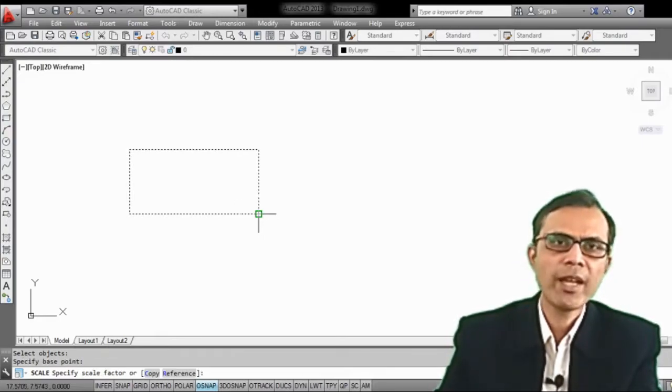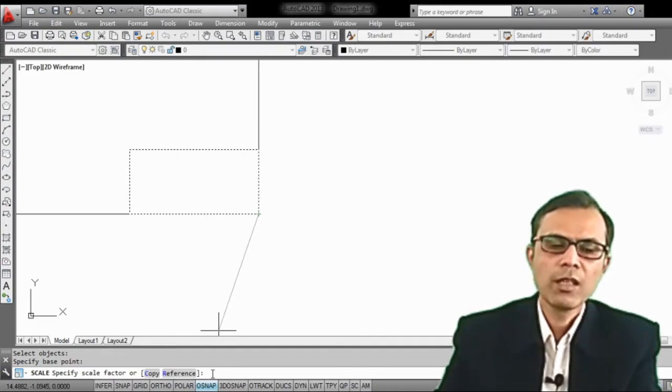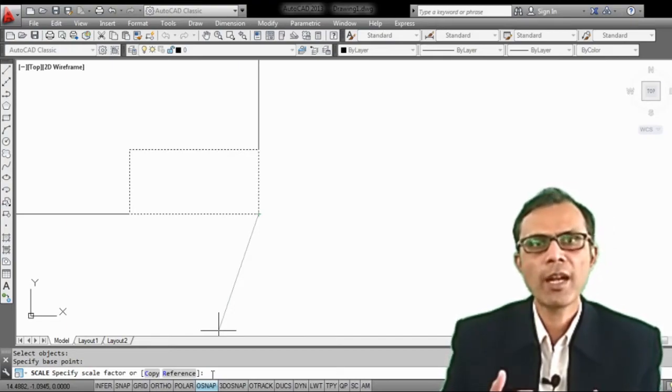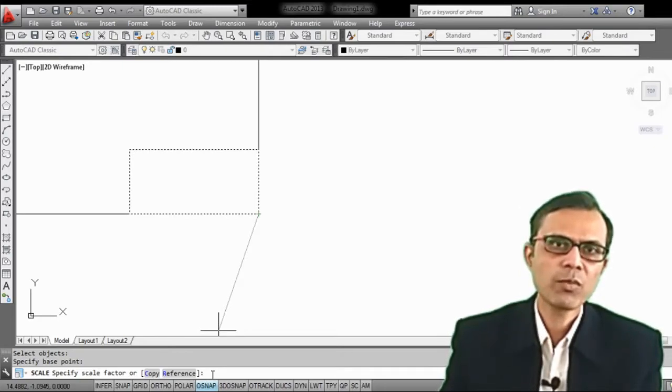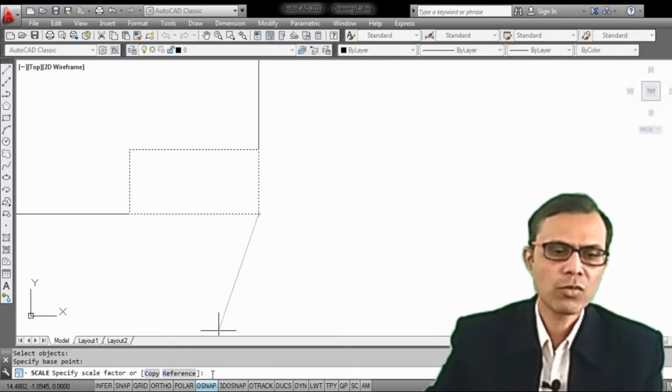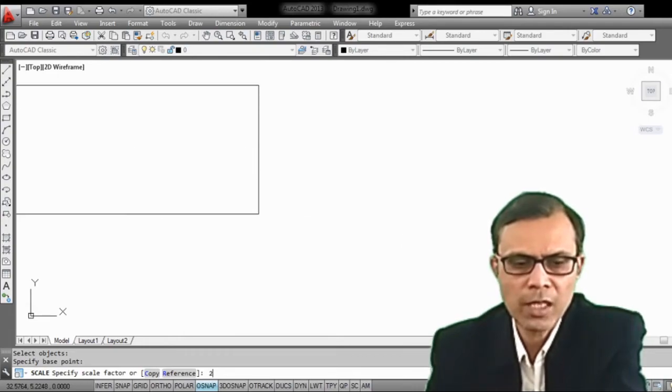specify the scale factor. Here you have to see the instruction, and it is necessary to follow the instruction on this command line. Specify the scale factor. If you want to enlarge this object, then you have to specify the enlarging factor. And if you want to reduce the size of the object, then you have to specify the reducing factor. So suppose I want to enlarge this object by 2 times, so I will enter 2 and then press enter.